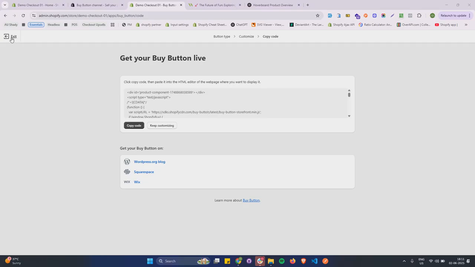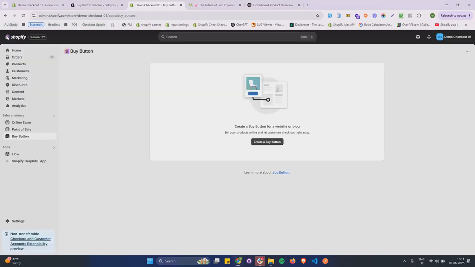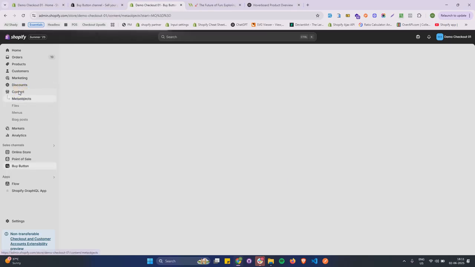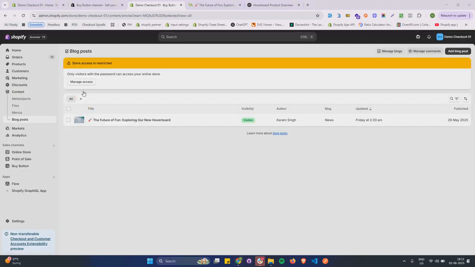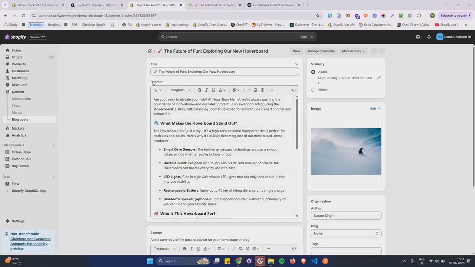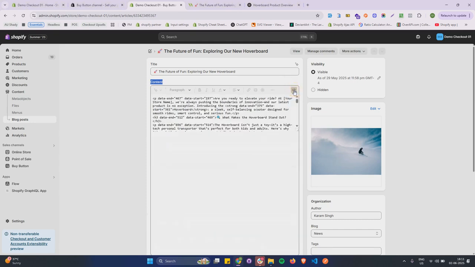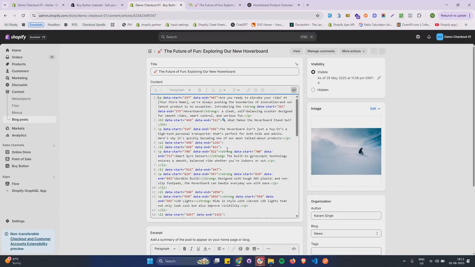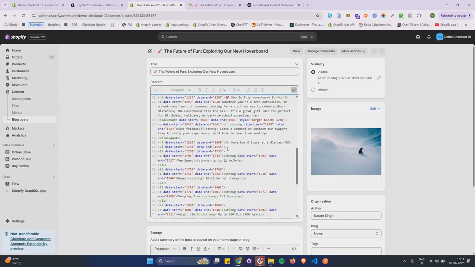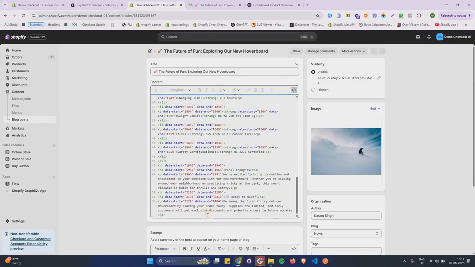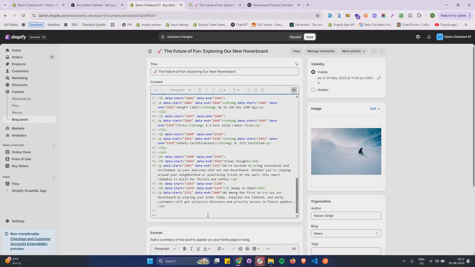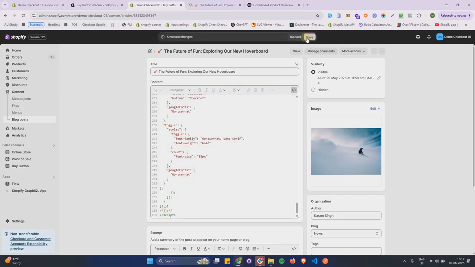Now, let's add this to your blog post. Go back to Shopify admin, open the blog post you want to edit. Now, in the content, click on here. This is the option that will allow us to see the HTML. In this, you can put the code wherever you want to show the button. Now I will add the code at the end. And save.